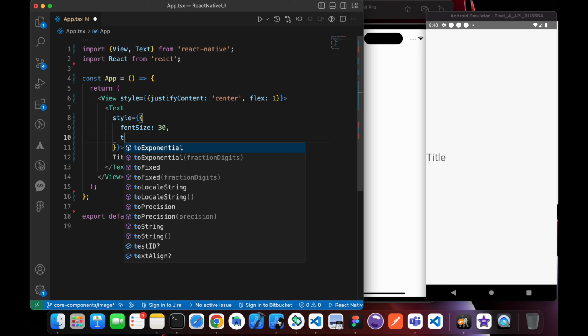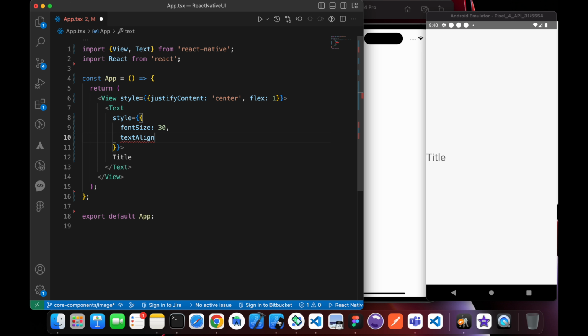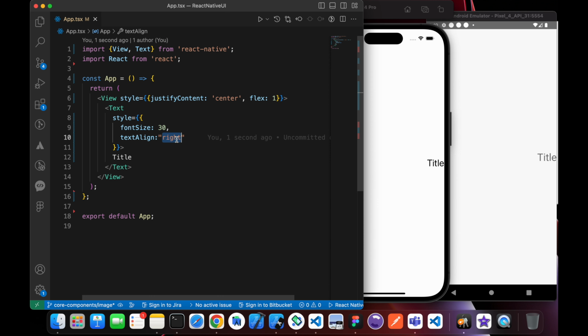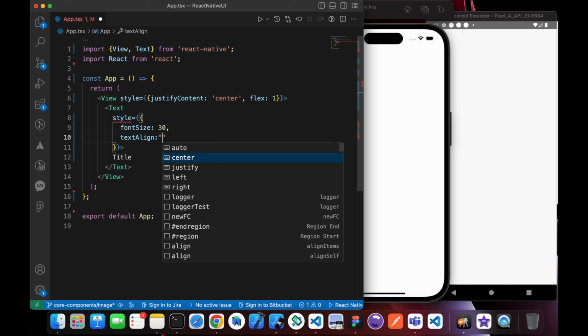Let's make it in the center. We have a property called textAlign. We can make it at the right. Look, it become at the right. We can make it at the left. Okay, we can make it in the center.